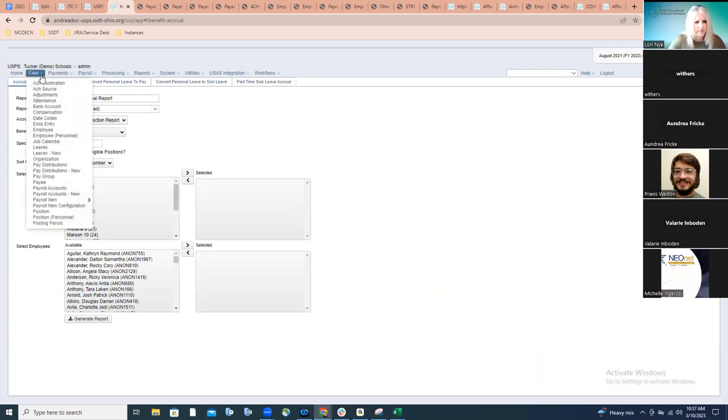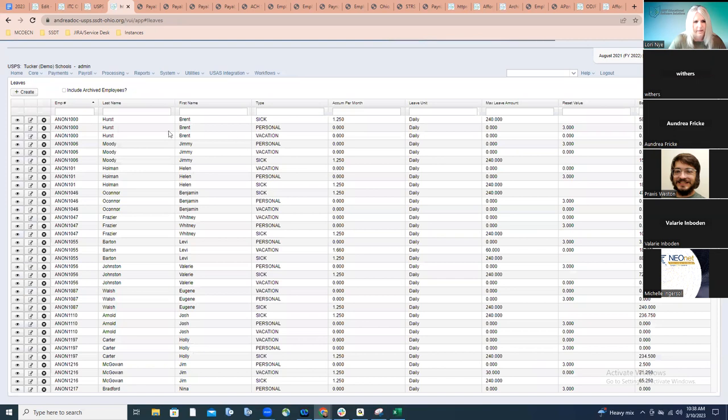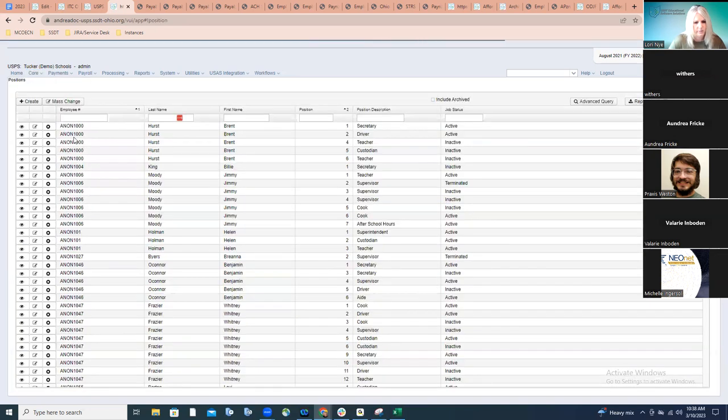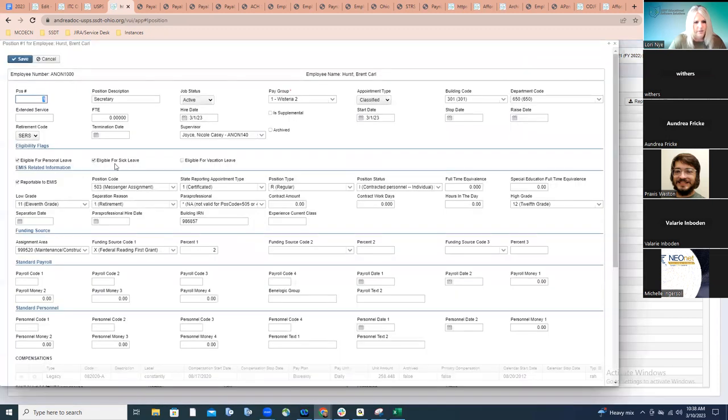So again, Monday, when we talked about, I'm just going to go to this new leaves view. The eligibility flags are actually set up on the position record. So if I go to the position record first, and I'll show you, these flags here determine if the employee is going to accrue or get that kind of leave when we run through the processes that we're going to talk about. So it's all controlled by these check boxes on the position record.